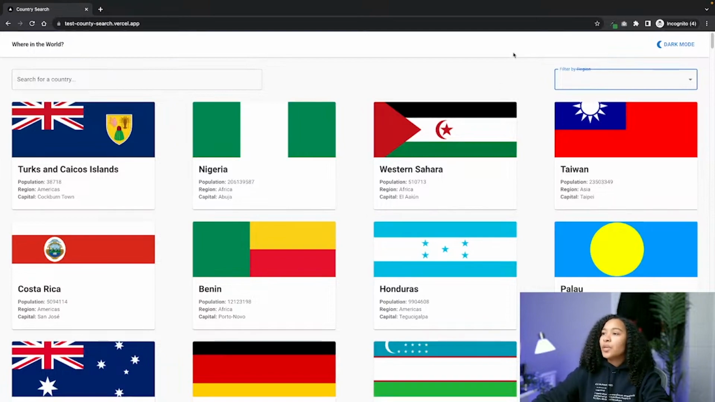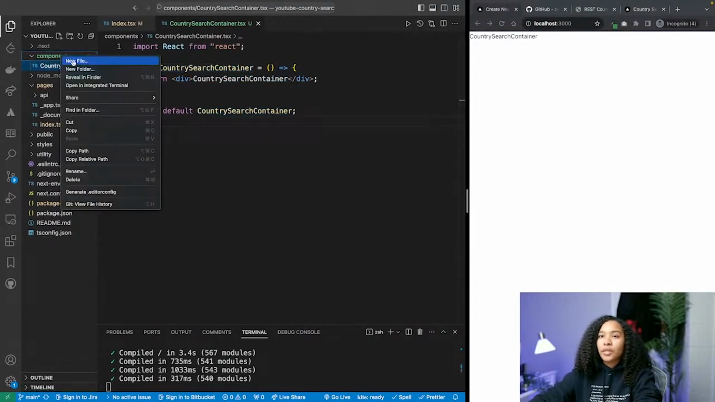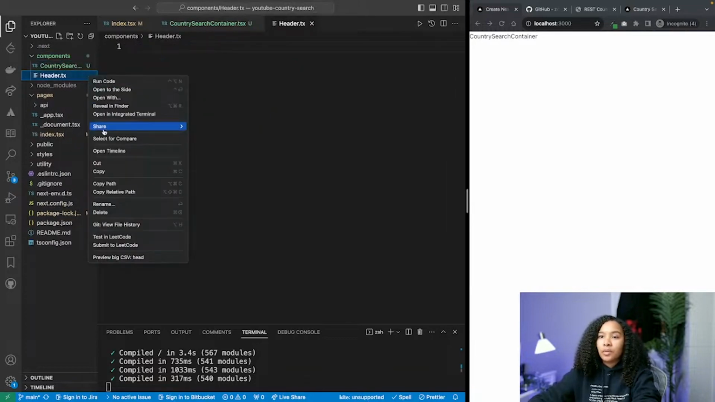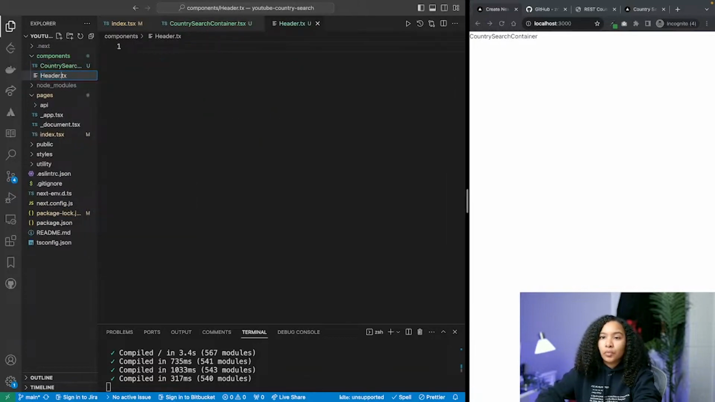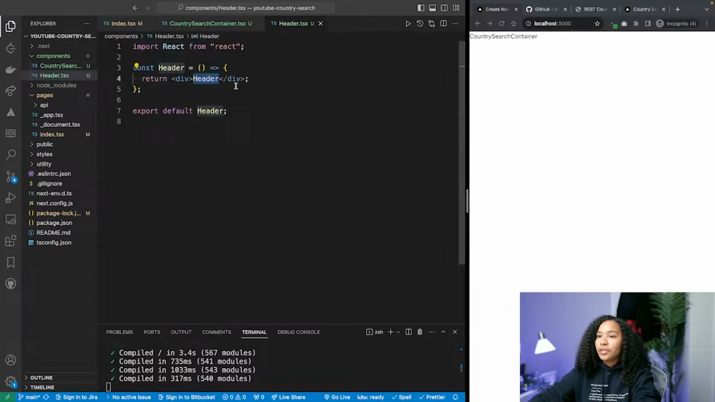So I'm thinking we're going to have two containers that are going to be side by side, a header and a country search. So let's go ahead and build those out. I'm going to start with the header. And we want our header to have two elements.